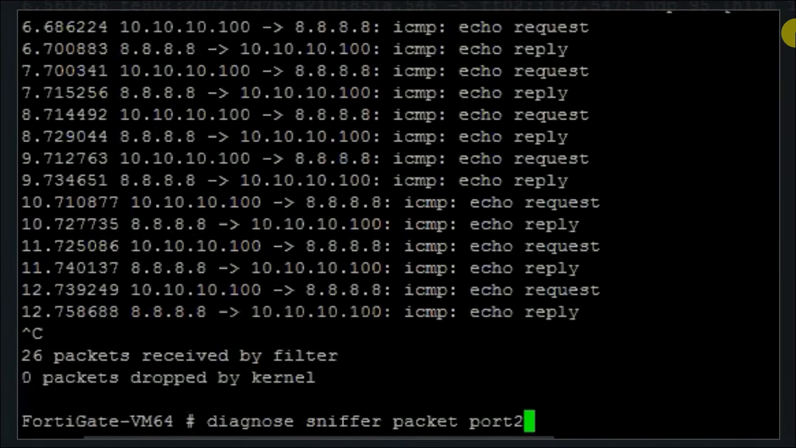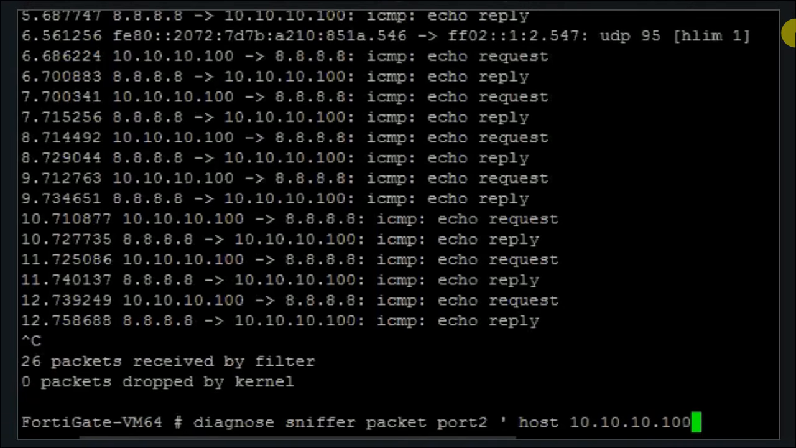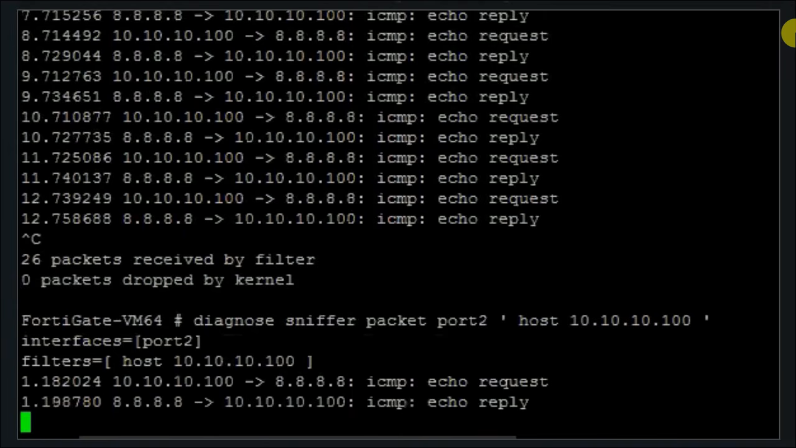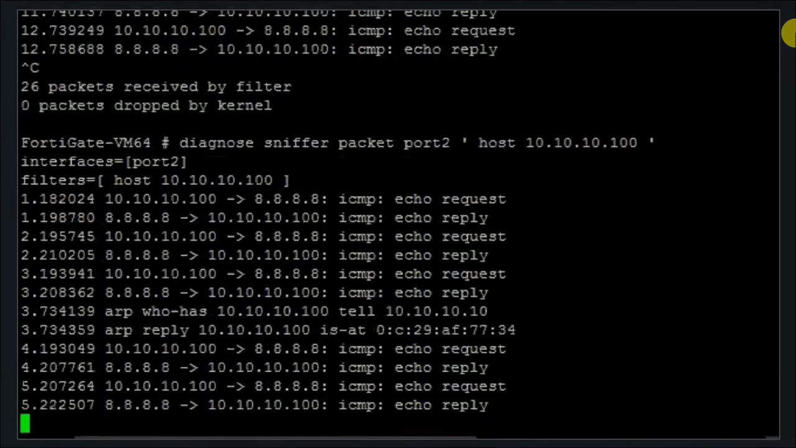The next thing is you can also further specify the IP address host. Suppose port number 2 has a lot of traffic and we do not want to see all of it because it will become very difficult to troubleshoot. So you can apply the filter only to that particular host and you will see the traffic. See, request and reply, request and reply.